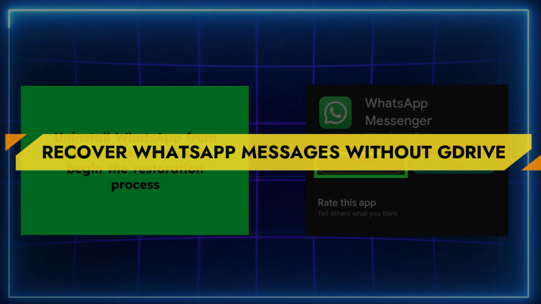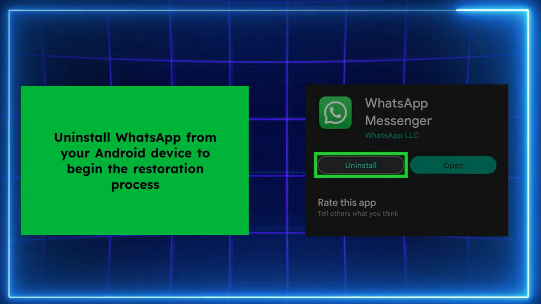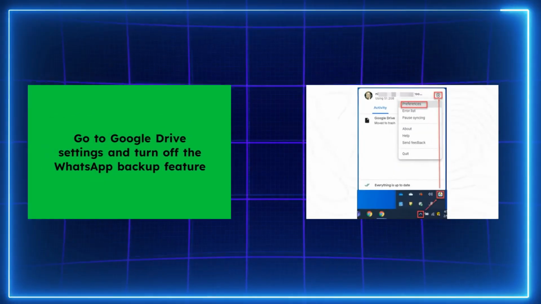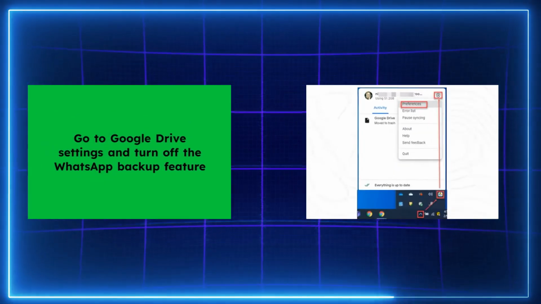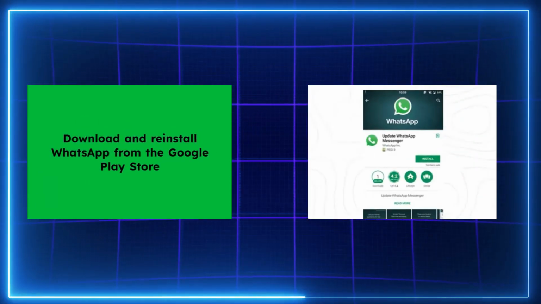Alright, let's begin. First, uninstall WhatsApp from your Android device. Then go to Google Drive settings and turn off the WhatsApp backup feature. Download and reinstall WhatsApp from the Google Play Store. Open WhatsApp and wait a few seconds without interacting with the app.